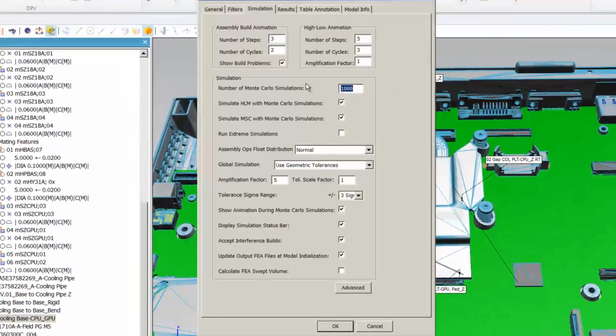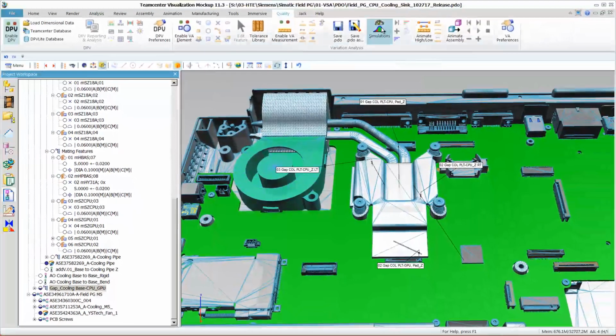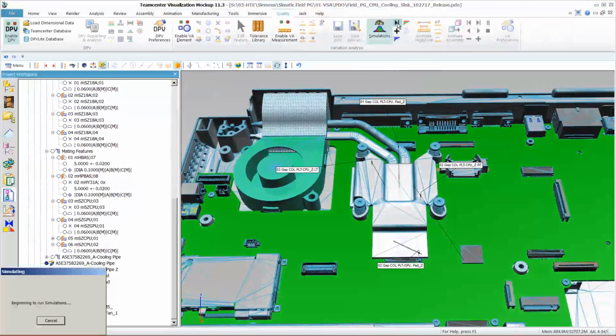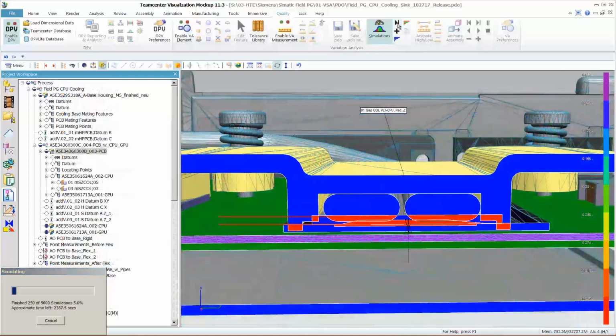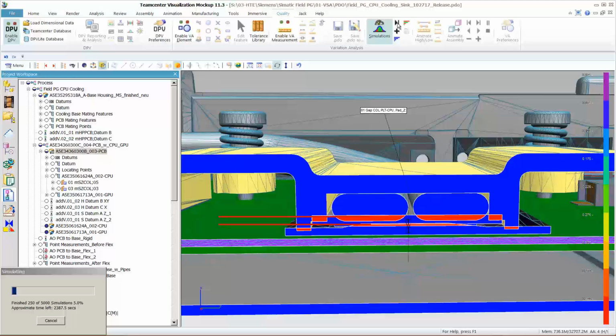VSA can simulate making thousands or more products to statistically predict assembly-level fit and finish from part and process tolerances. In simulation, you can visualize part and assembly varying due to tolerances and stack-ups. Here you can see the gap between the cooling plate and CPU vary for each build.